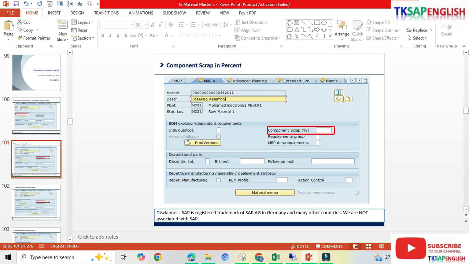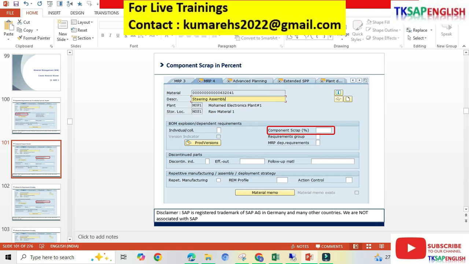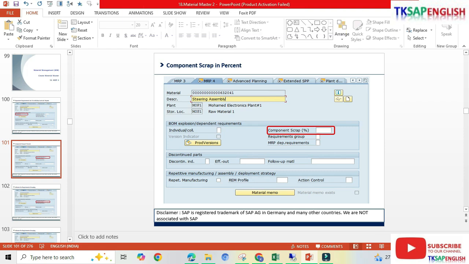For example, requirement quantity is 200 pieces, component scrap, so we can take it 10%. So what is the scrap quantity? 20 pieces. So therefore 220 pieces are required.